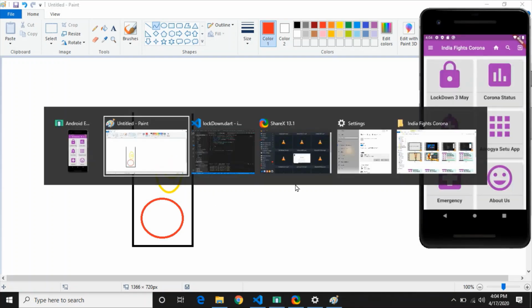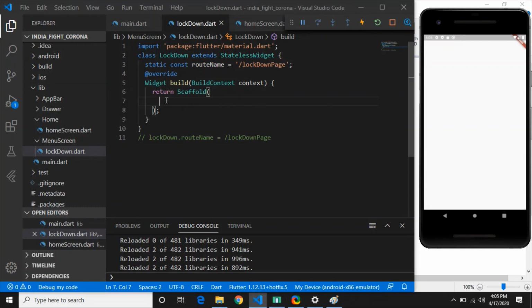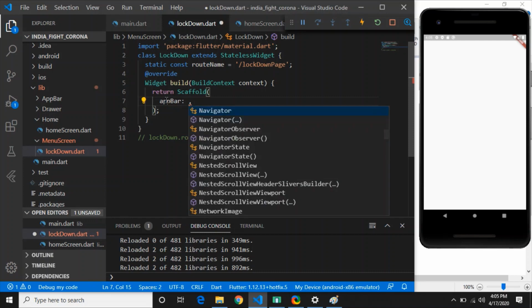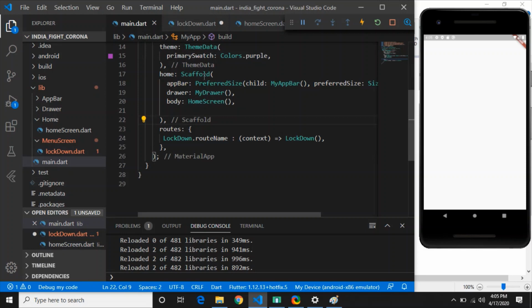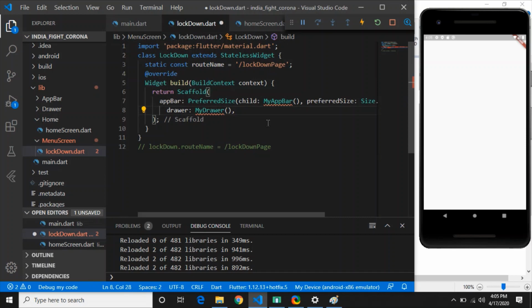Now what we will do, we will add some basic functionality to the lockdown page. And how to do that? Return Scaffold on the lockdown page, write appBar, and for the appBar you can just copy and paste from main.dart. Press escape to avoid the suggestions. So I will copy this too, and I will come back here and I will paste. Now of course we will get an error because we have not imported.